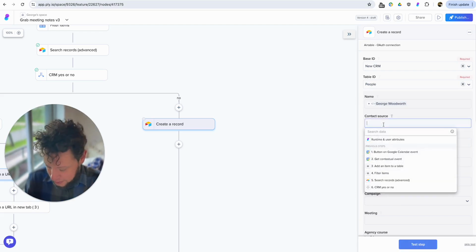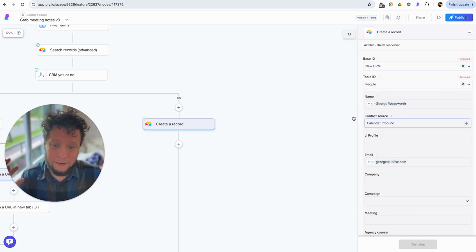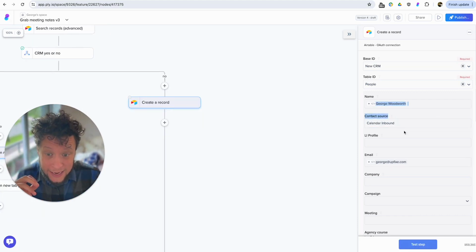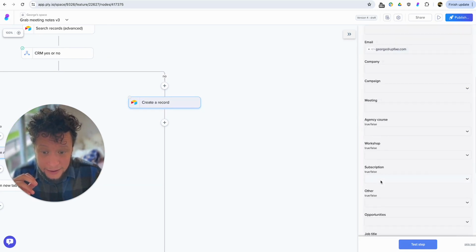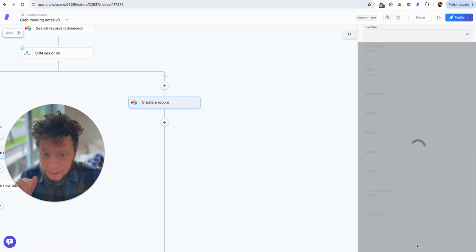Contact source is going to be calendar inbound, because if they've made a request for me and they're not already in my CRM based on all of the other different automations I have running, I don't really know where they came from. So I'll make this calendar inbound. No information on the campaign, and all good. So I'll test this step.